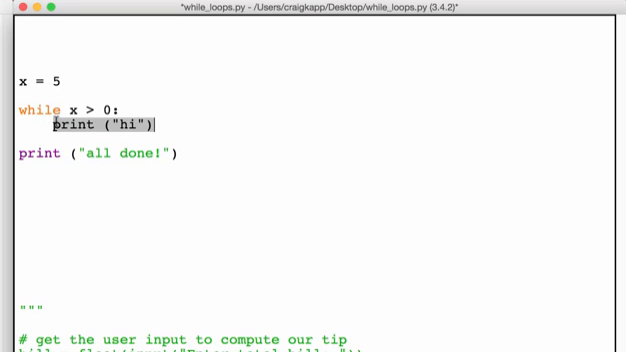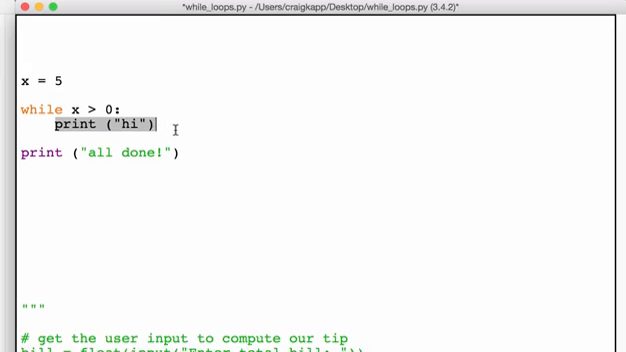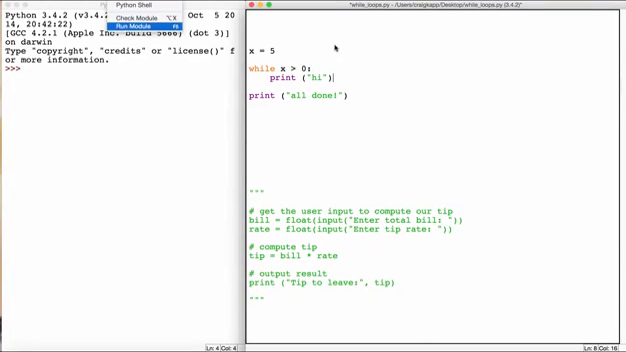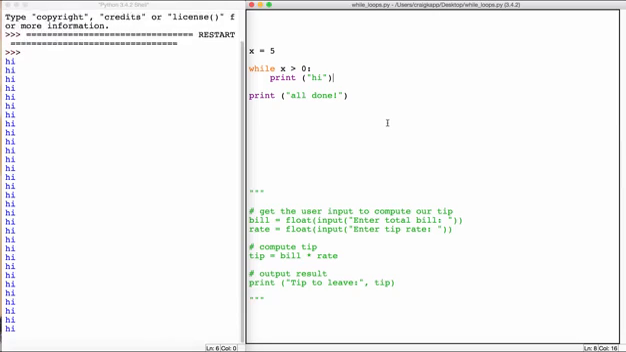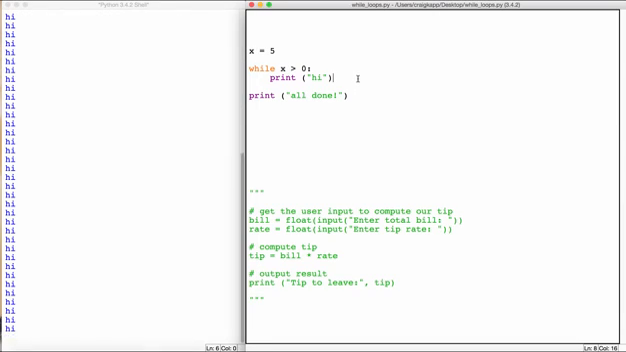So you can see here that if I was to ask you how many times this statement would execute, you'd probably say an infinite number of times, because the value of x does not change in this case. So this is what we would actually call an infinite loop. And if I was to run this program, you'll actually see over there on the left, it's going to say hi, hi, hi, hi, hi over and over and over again because the value of x is actually never changing in this program.